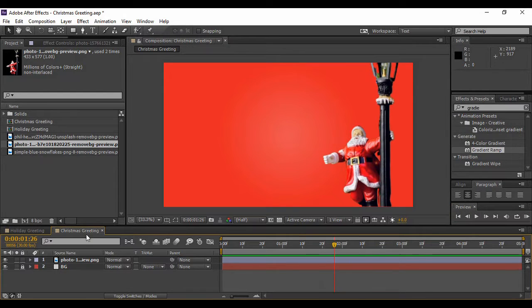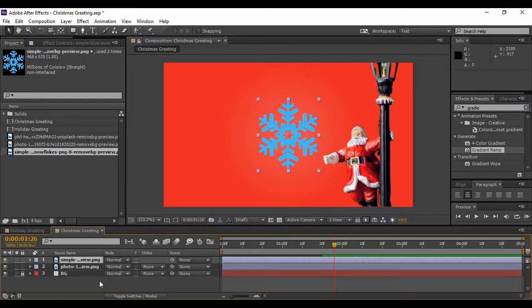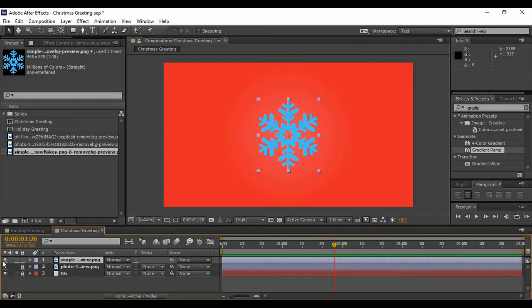The next thing we are going to do is, okay, we have got the image of this snowflake. We just need to import it onto our composition. For the time being, we are just locking the layer of the Santa and turning it off. Now we need to make the snow particles, and for that we have taken this image of a snowflake. You can find it easily on Google, and I will also share the link in the description of the image that I have downloaded.